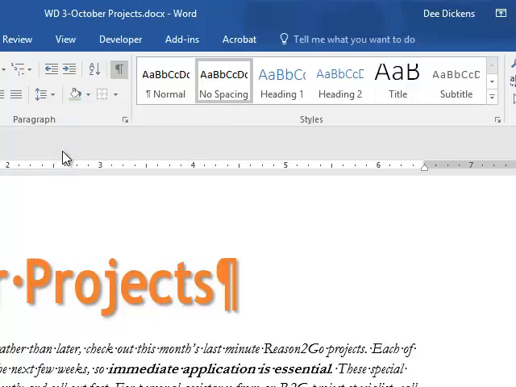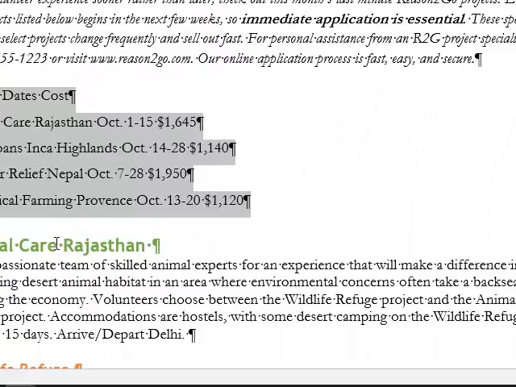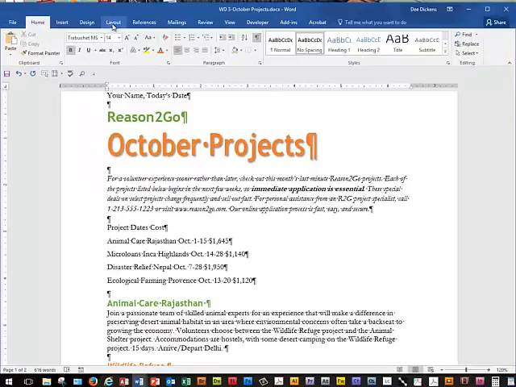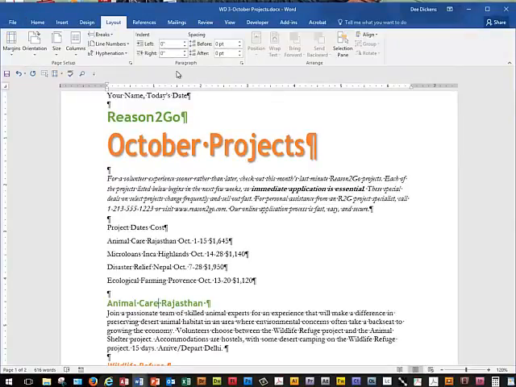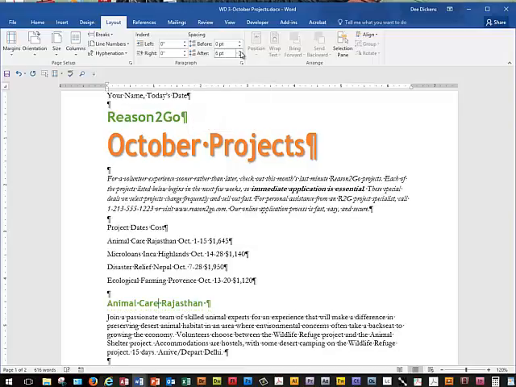We're going to scroll down and find animal care. So here's the heading, animal care, and we're going to put our insertion point in the heading. We're going to come back to the Layout tab, and in the Paragraph group, we're going to find the After setting, and we're going to use the arrow keys to move to 6 points. So that adds the 6 points after that heading.